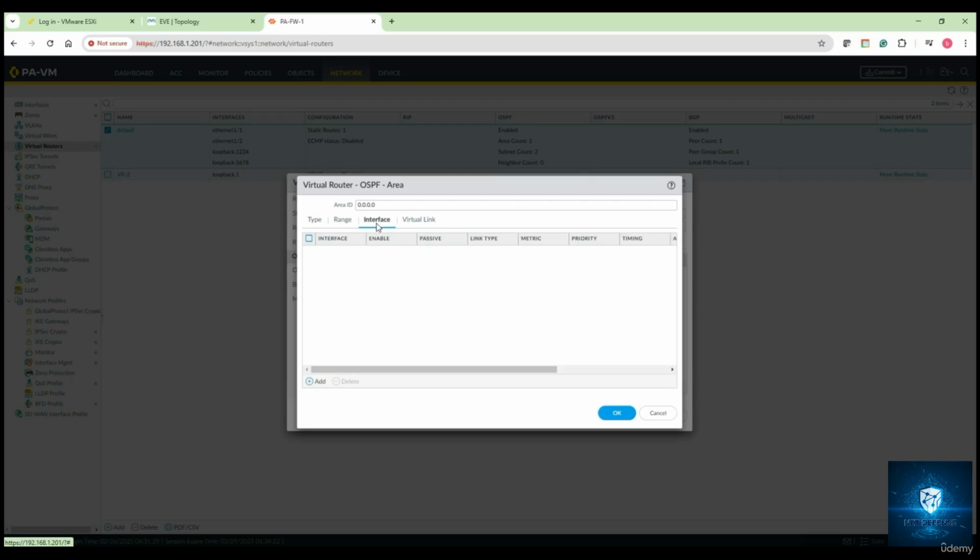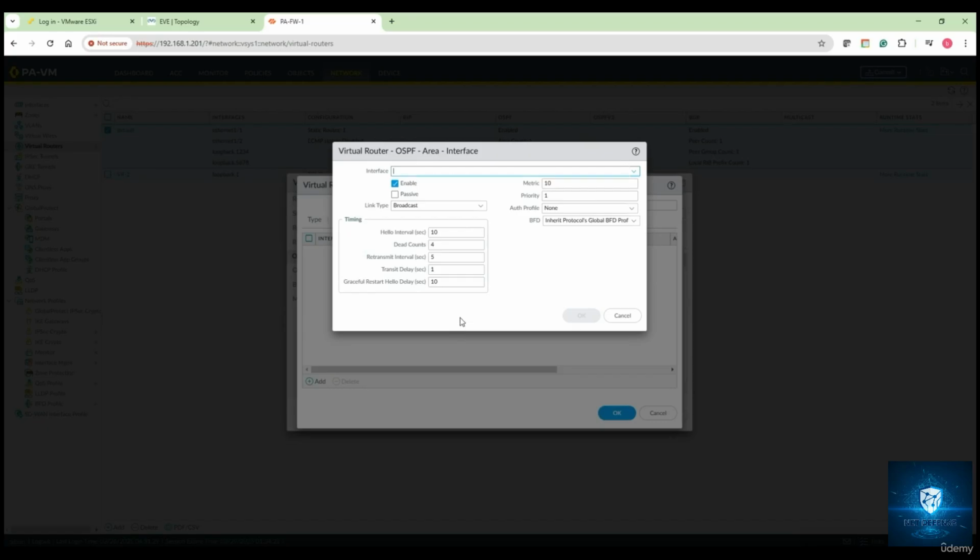You can define the IP address network range, you can define interface, you can define virtual link configurations if you need it. So let's click on interface and click on add, and I add Ethernet 1/1. I enable that. Let's keep the default metric, default OSPF interface priority. Authentication profile, we'll add this later, and let's keep the default timers over here. In the link type, you can see it's broadcast multi-access, but if I want, I can change to point to point or point to multi-point. But let's say it is broadcast multi-access as the default one.